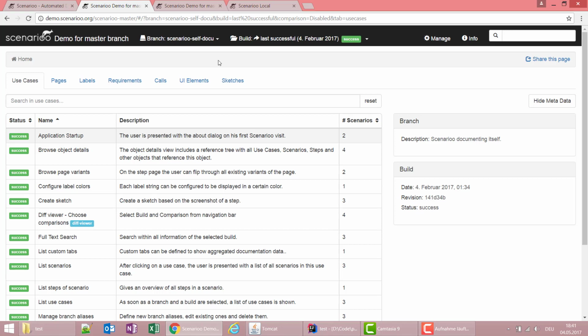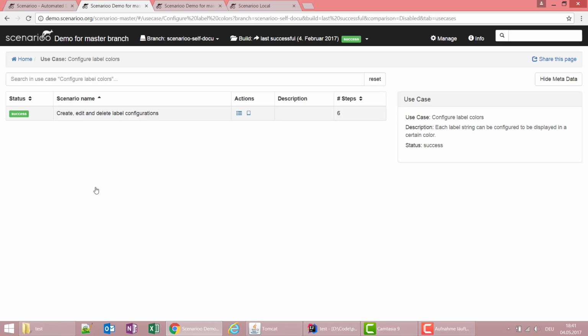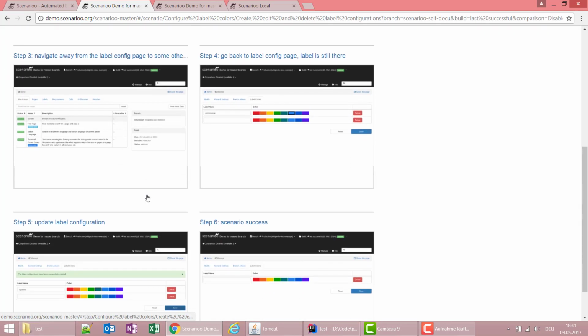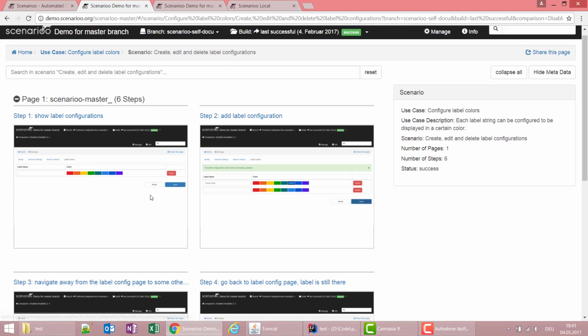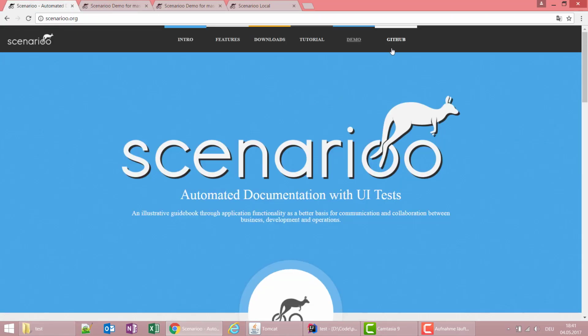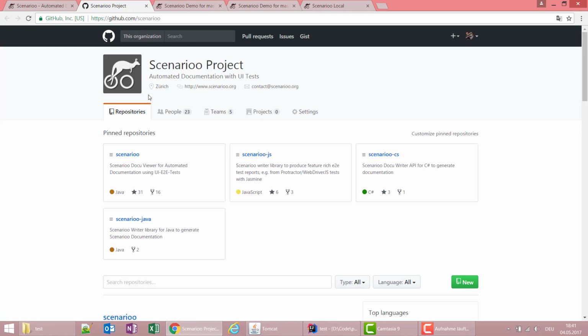So for example, if you want to see how we test our label colors configuration features, you can go in here and see the test that configures the labels. Scenarioo is hosted on GitHub and it's an open source project. Here you can see the Scenarioo viewer, which is the web app that lets you browse the documentation, and next to it you can see the JavaScript, C# and Java libraries.